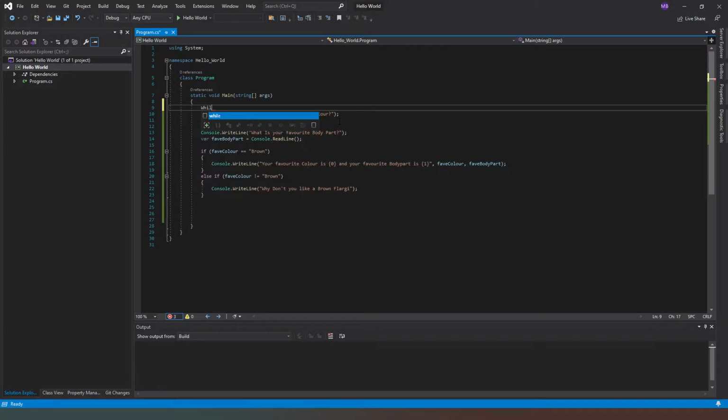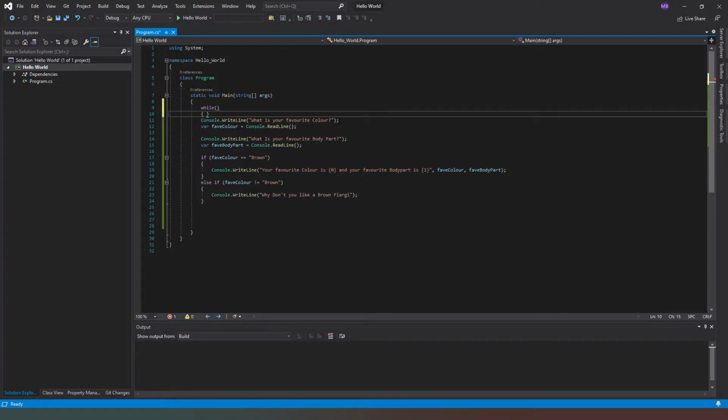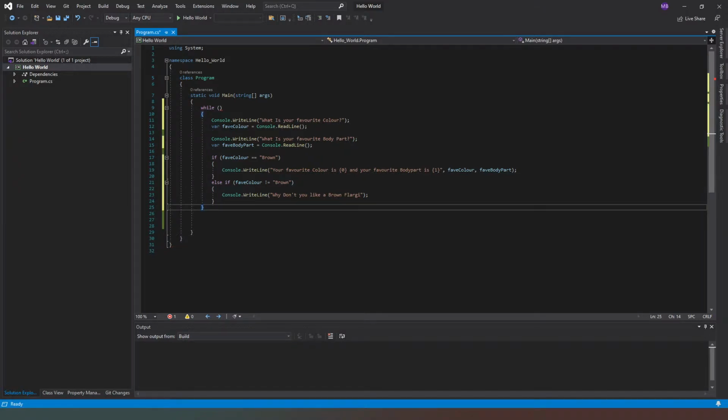So what I'm going to say is while, and then I'm going to open some brackets, and then I'm going to create some curly braces, but I'm going to delete the right curly brace and put that here, and then as you can see everything in between gets indented, so everything in here is going to keep happening until we get where we want to be.